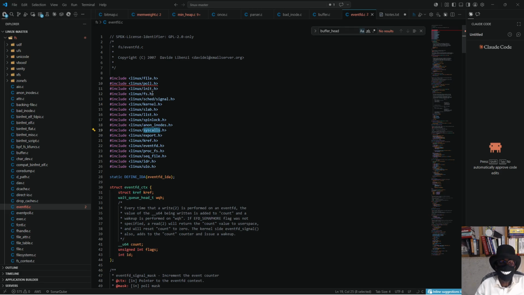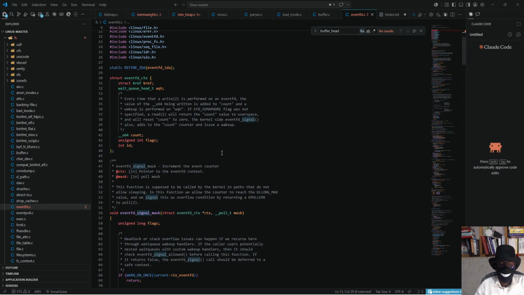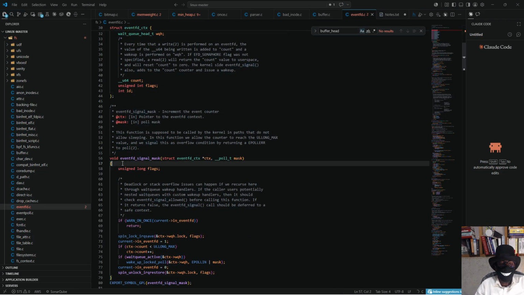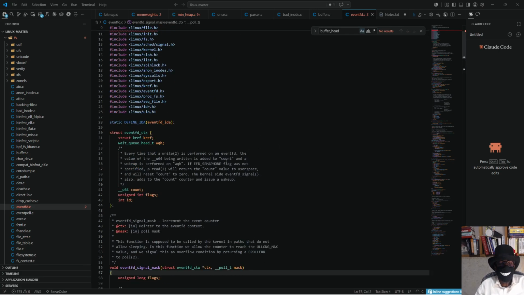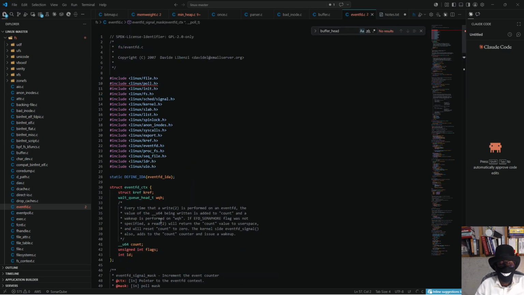System call through signal. All right. So we got some sort of signal thingamabob going on here. Event with file descriptor. Let's get some context. We do have some actual comments in here. Every time a write is performed on an event, we have an event struct. The value of such and such being written is added to the count and a wake up is performed on this.